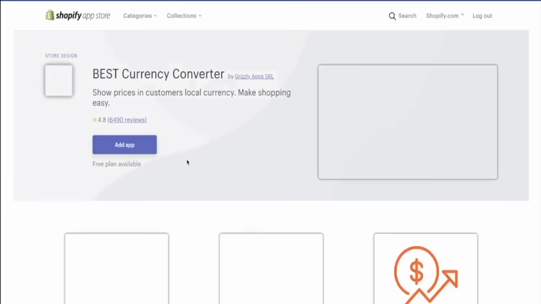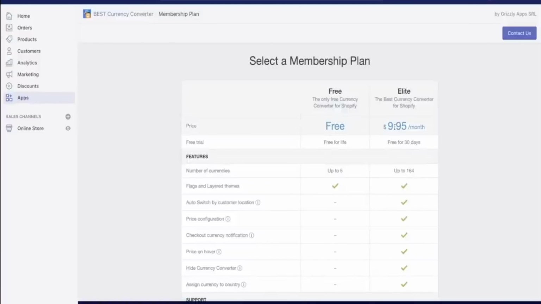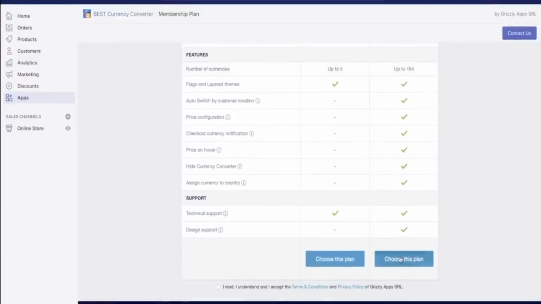You want to click it, and then install the app, and then I'll show you how to set it up. So then what you want to do, guys, is add the elite version, the 9.95 one, click choose plan, and then click OK.